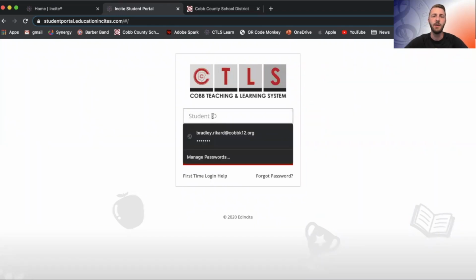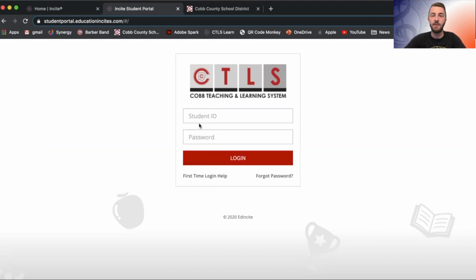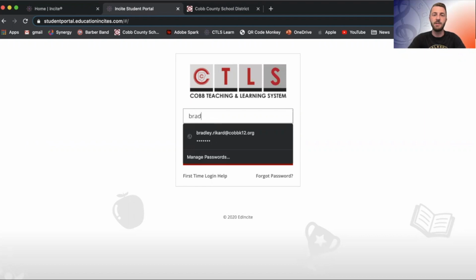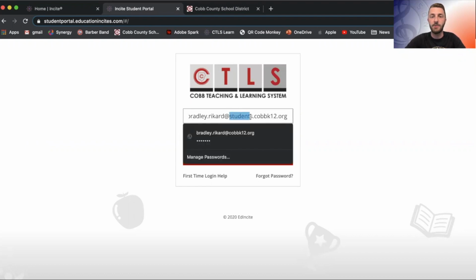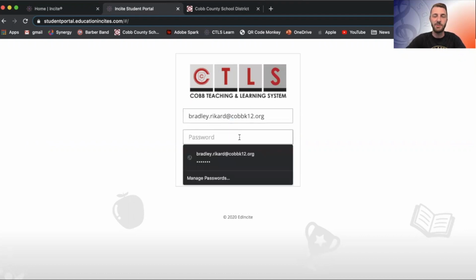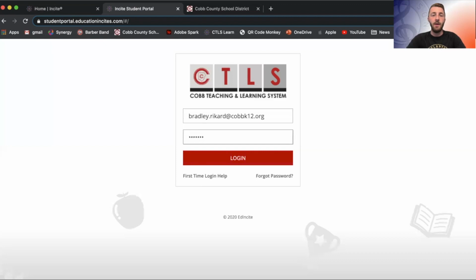And right here, your student ID is going to be your Office 365 login. So your student ID is your email address. It should be first name dot last name, and then yours will look like this: students.cobk12.org. That's really important that you remember that, students.cobk12. I'm not a student, so I'm going to log in with my kind of fake student account. Then you'll enter your password.